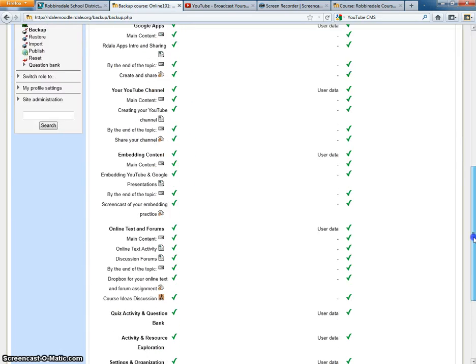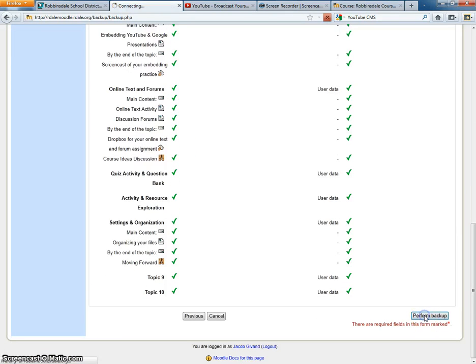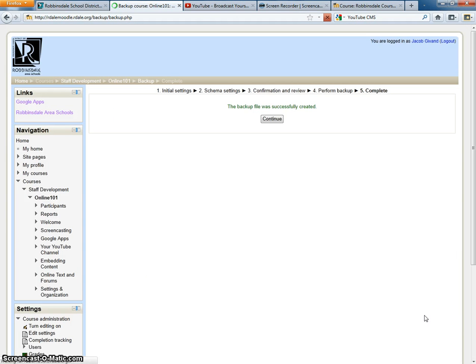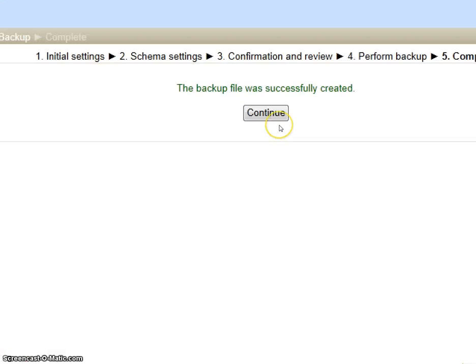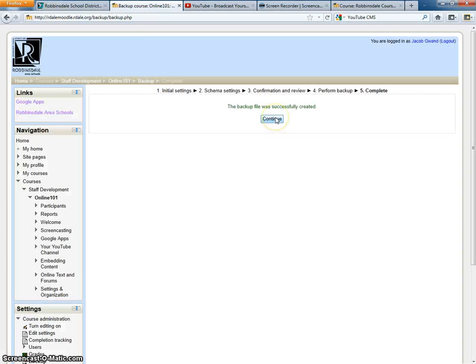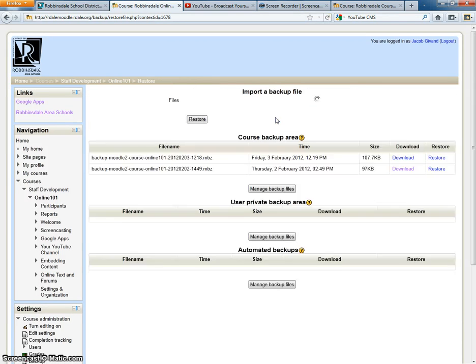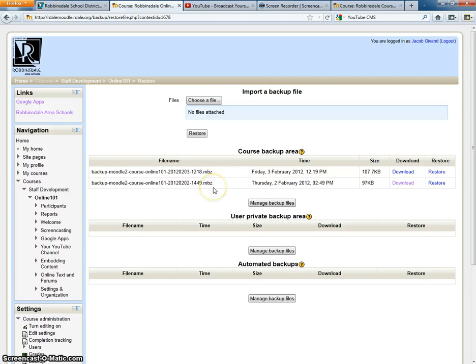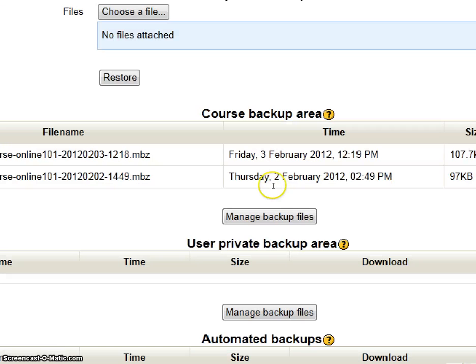And so if I go all the way to the bottom and say perform backup, it will take just a moment to do that. And here it says the backup file was successfully created. I'll click continue, and then it will take me to a screen that shows my different course backups. And so here I can see I have two backups. I have one from Thursday, February 2nd of 2012, and I have one today, Friday the 3rd of February 2012, and that's the one we just did.